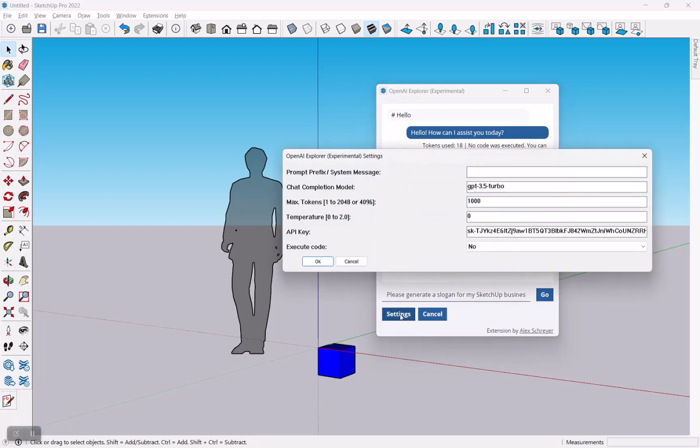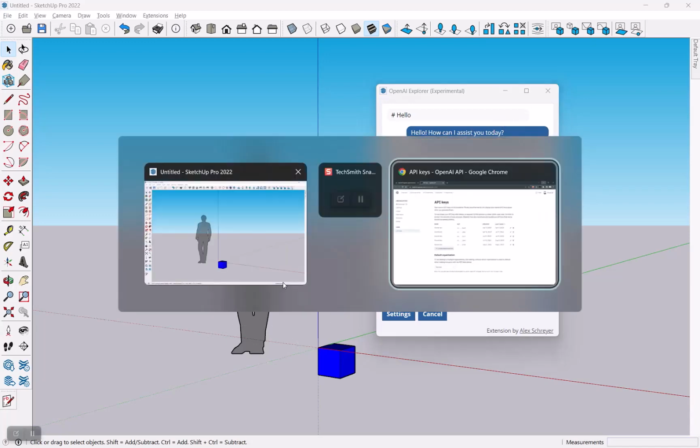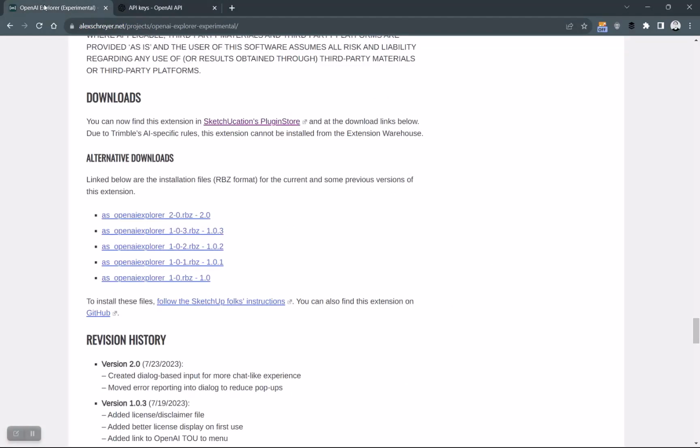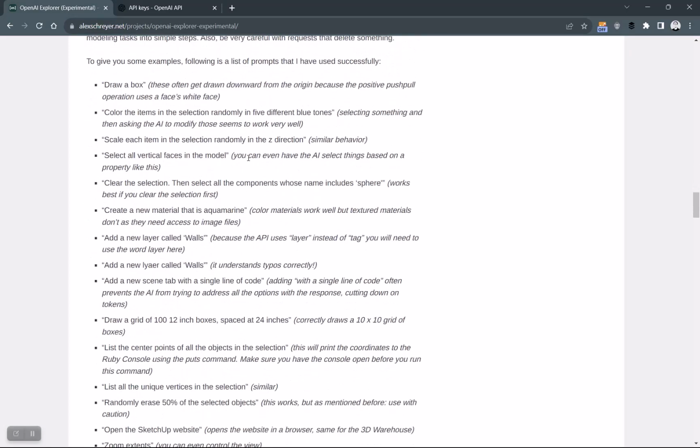Alrighty, so depending on what you want to do, you'll see already here in the settings, change the settings as you like. So let's go back to the first use case, which is, of course, creating and modifying geometry. For that use case, I do have a little list of ideas on my website, which you can try out. And these are all prompts that have worked for me reasonably well, and they should work for you too, but you can at least use them to try things out.